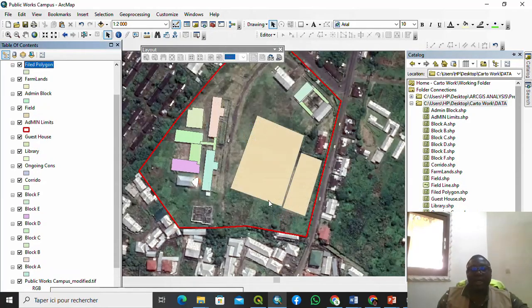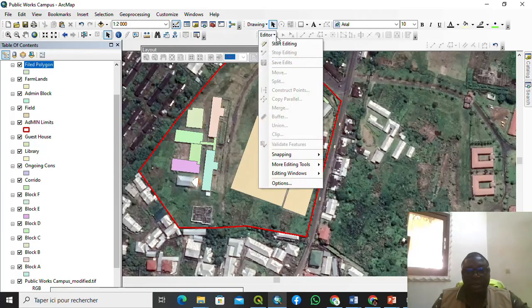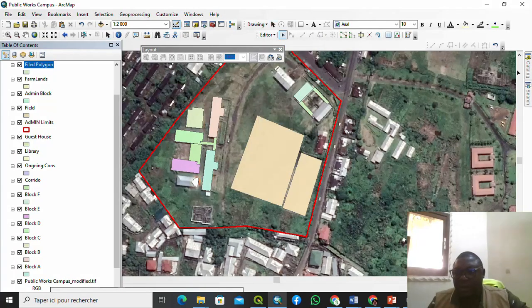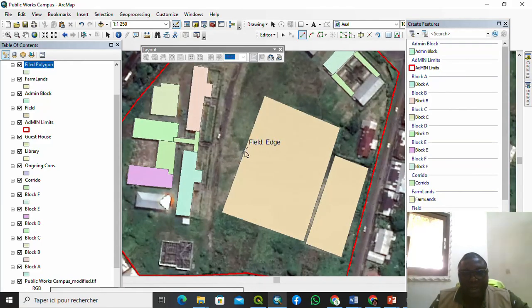Okay, let's edit the field line. Editor, start editing. Let's look for the field line. This is the field line. I want to take a line: come here, take a point at the midsection, come here, take another point. Same thing here for the volleyball, take a point here. Understand? Okay, stop editing.